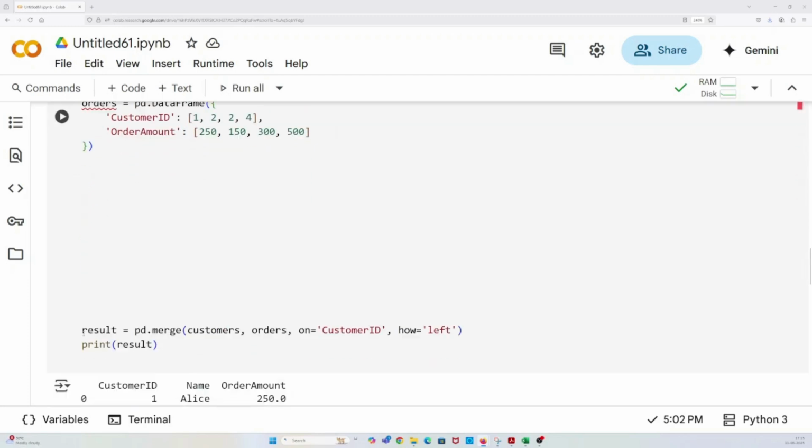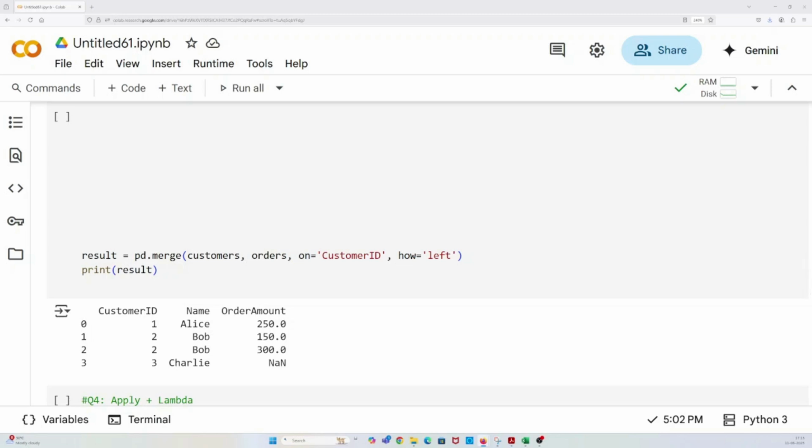Alright, here is how I would do it. Here the key operation is we are using merge to join two tables. We are merging on the customer ID column and setting how equal to left. This means we want all the records from the left table's customers, whether or not they have matching orders. If there is a match in orders, we get the order amount. If not, we get a NaN, which stands for missing. Finally, we print the merged data frame.